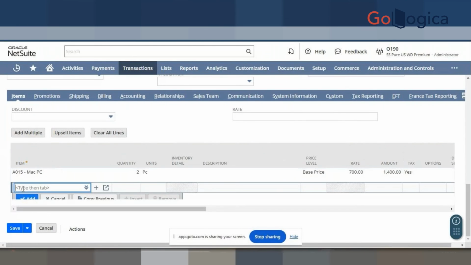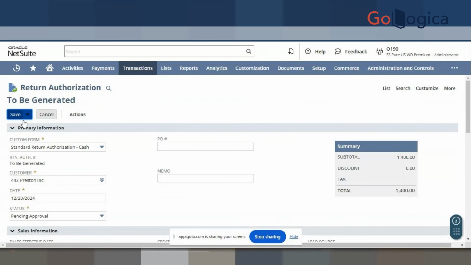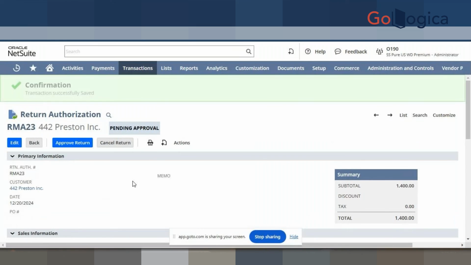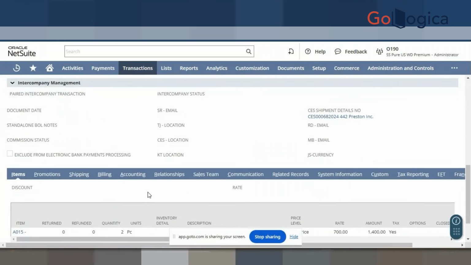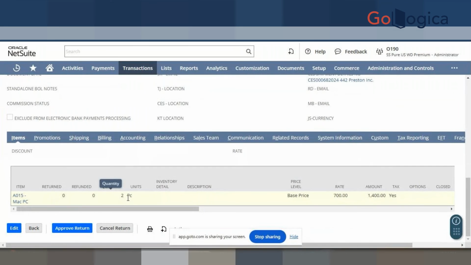This return is logged over here in NetSuite. That customer is looking to return this product. This is the customer, and the product that he's returning is this. The quantity that he's returning is this, and we might have to credit back this amount to the customer.